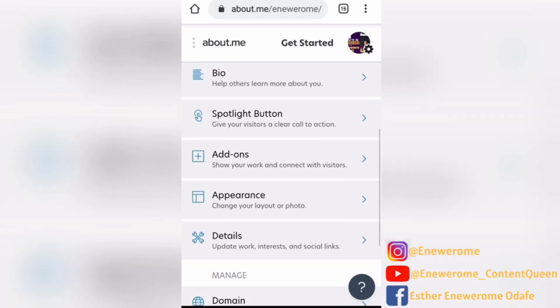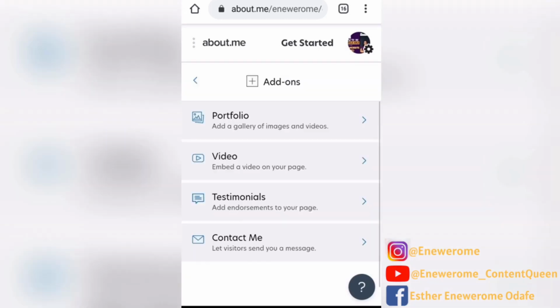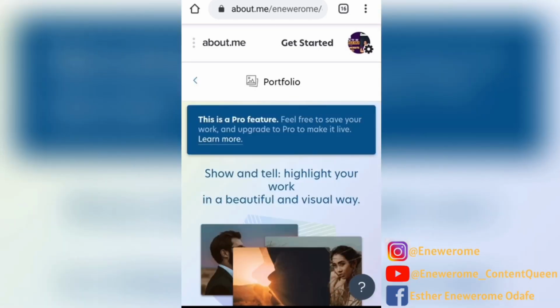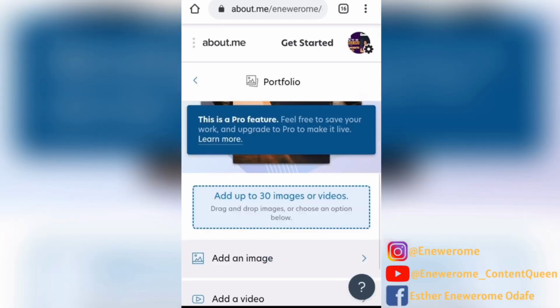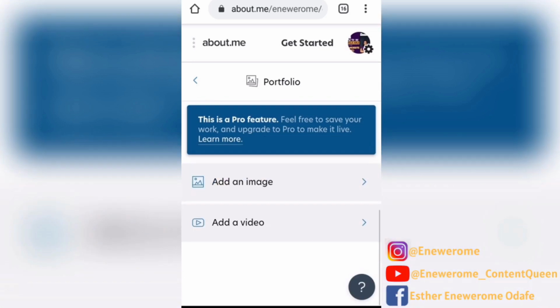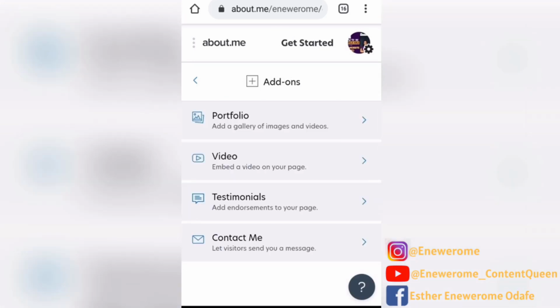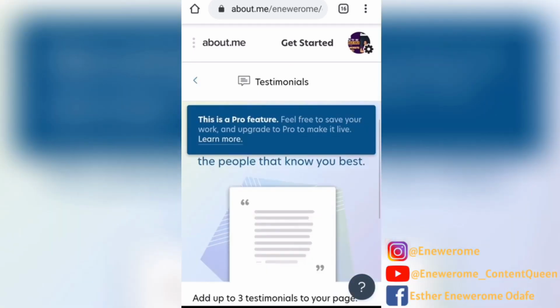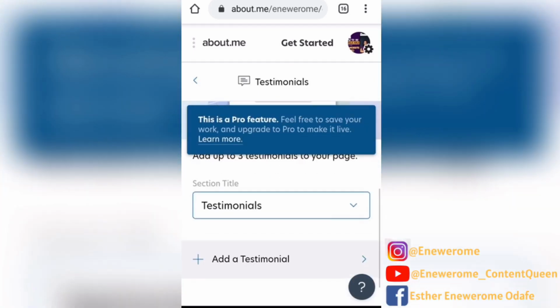Add-ons. Show your work and connect with visitors. This is where you begin to add portfolio. Add a gallery of images and videos. When you have testimonials, you can add up to 30 images or videos. Add image, add video. You have all those options there, and it's a really amazing platform that people don't know about, and they just underrate it, probably because they don't know about it. But you can see how much you can do here. Okay, you include testimonials. Add up to 3 testimonials. Section title testimonial.